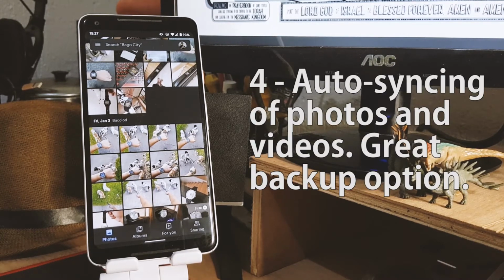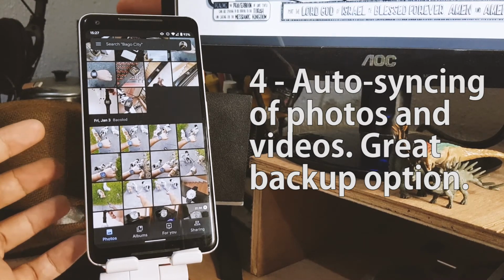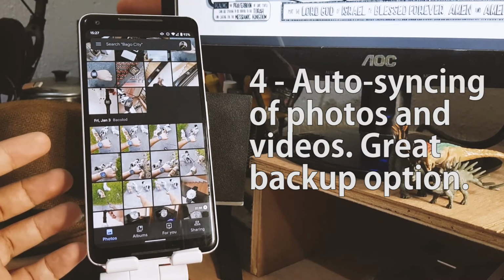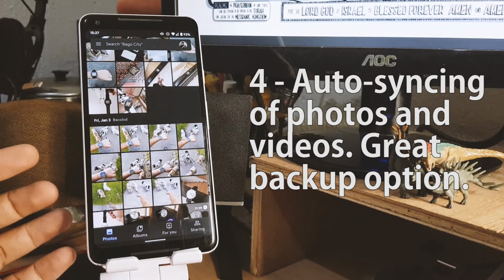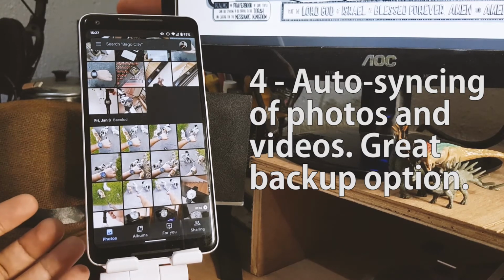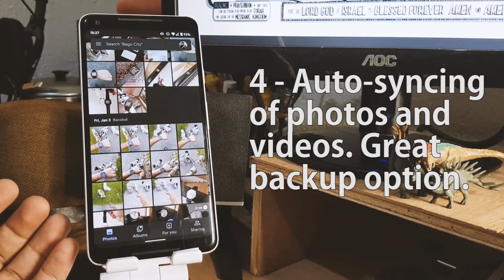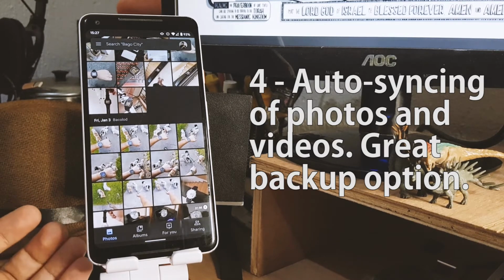Number 4, Google Photos auto syncs albums and of course photos from your camera folder. That's it. So whenever you allow it to sync, it syncs it up in real time. If you have videos, it may take some time.